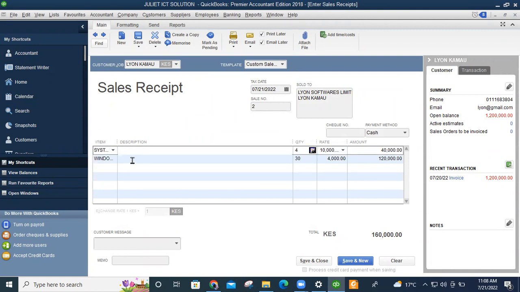Description here, system unit is what? A hardware. System unit is a hardware. Then Windows is a software. So you just write the description. So once they are done, now you'll be able to record this particular given figure, which is 160,000. So you are receiving from the customer.